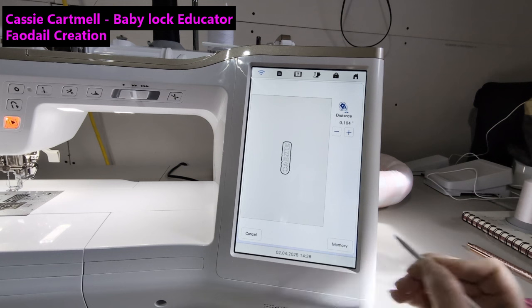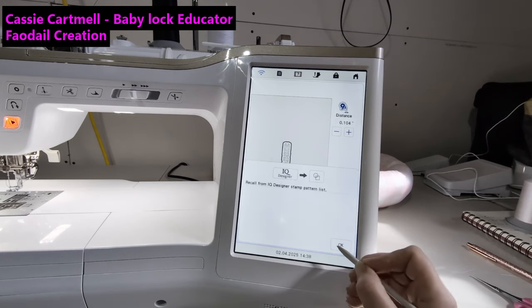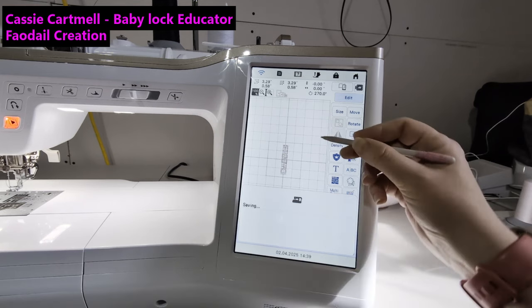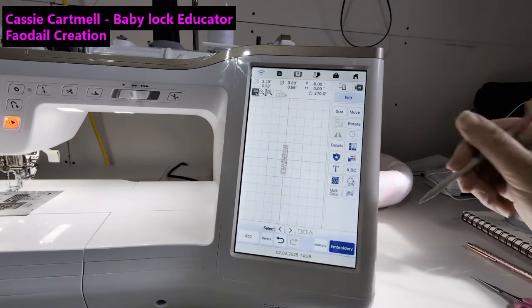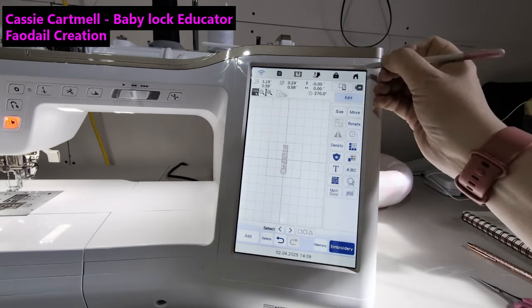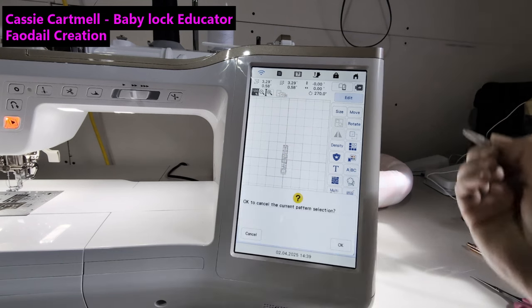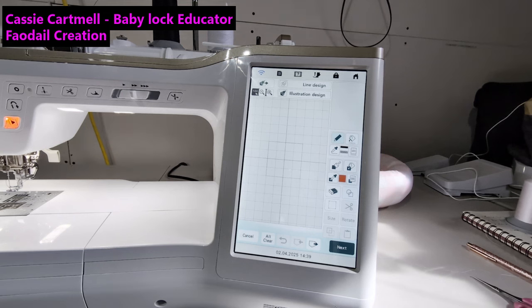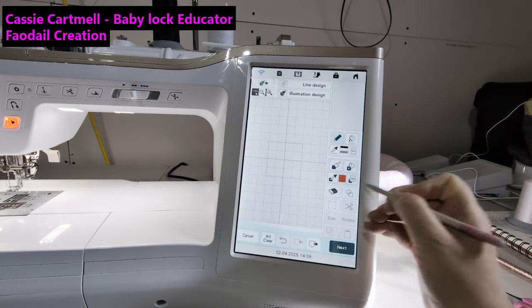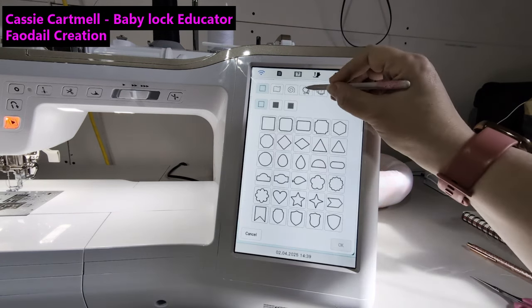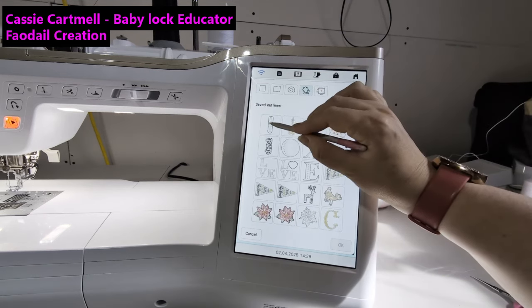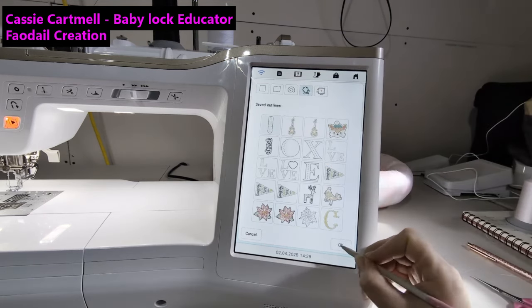So I am going to put that into memory. And I'm also going to save this into memory as well, so I don't have to redo this. I can just call it back up again. So now I'm going to go to Home. I'm going to go IQ Designer, and I'm going to open that shape that we just did. So I need to go up here, and then there's that shape, and I'm going to press OK.